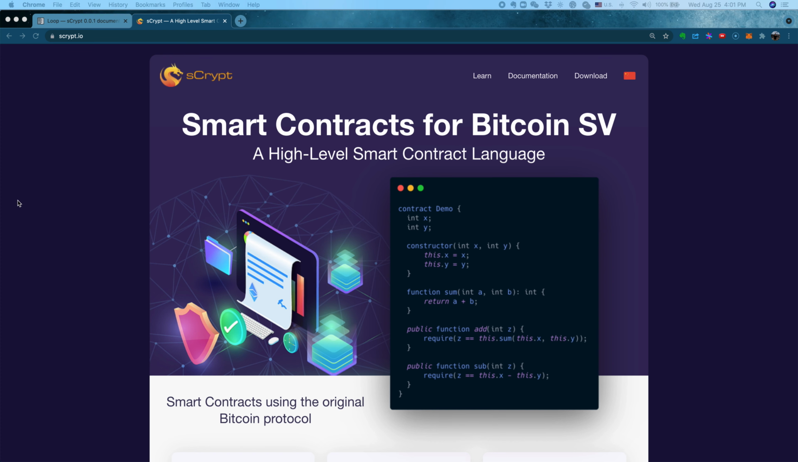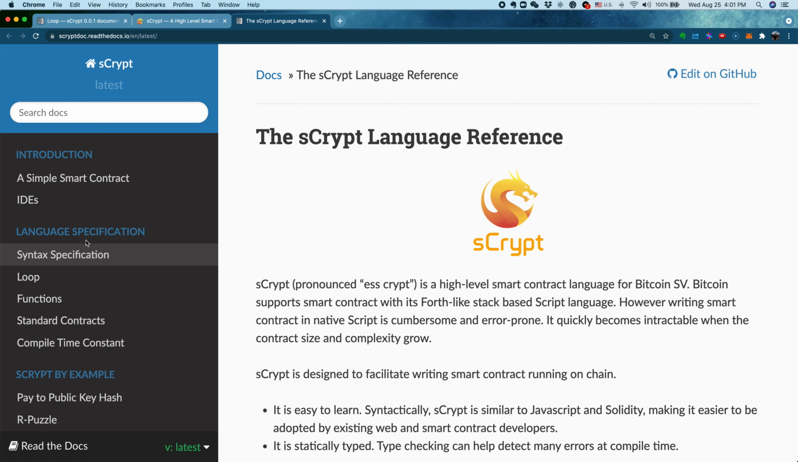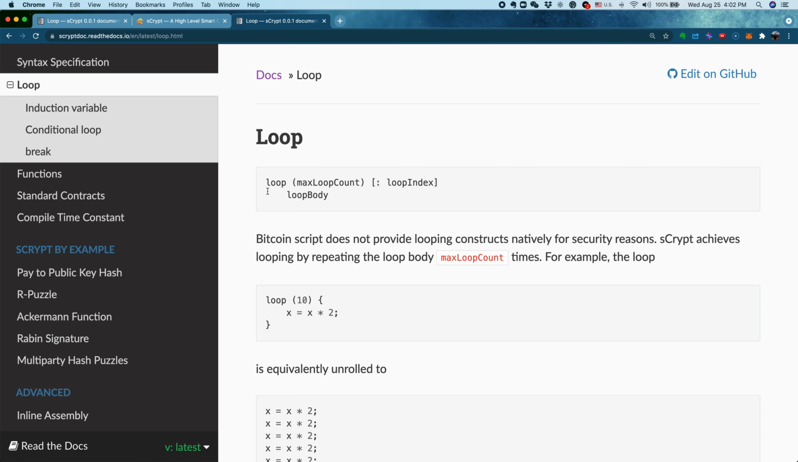So again, we start from the official website homepage for sCrypt, sCrypt.io. We click on documentation here, and then under language specification, we click loops. So this is the syntax we see here. You can see it's denoted by the keyword loop, and then right afterwards, you have to denote the so-called maximum loop count, the number of loops you want to have for the body of this loop.